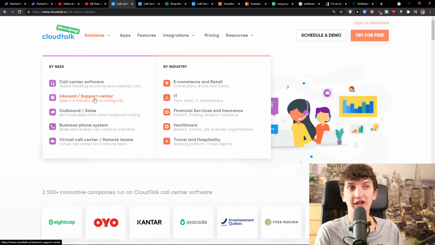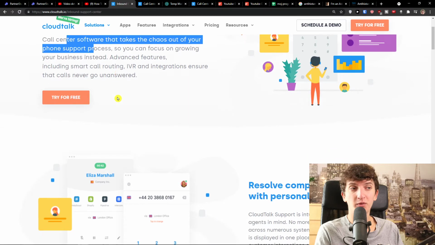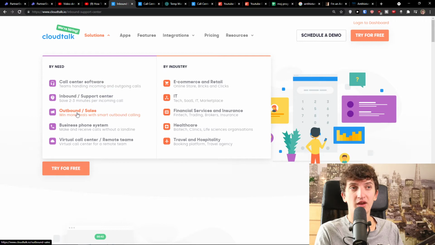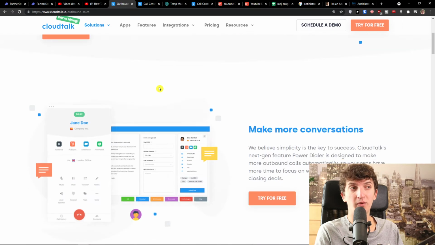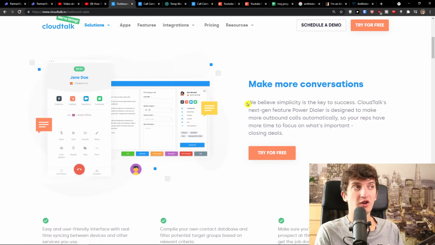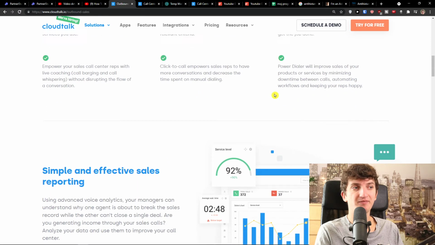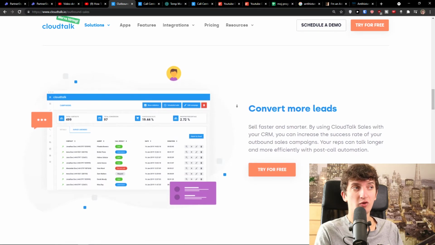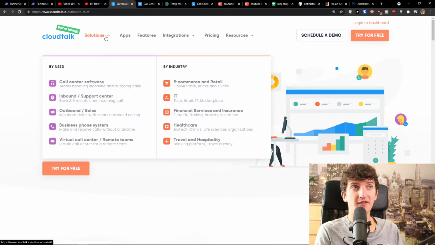The second solution, when you see the inbound support center, call center software takes the chaos out of your phone process. And it's what I showed you already. Outbound sales, outbound call center software for sales. And this is if you want to work with it on sales, you would see make more conversations. We believe simplicity is the key to success. CloudTalk's next-gen feature Power Dialer is designed to make more outbound calls automatically. Simple and effective sales reporting. Convert more leads. And you see right here that it's pretty effective.